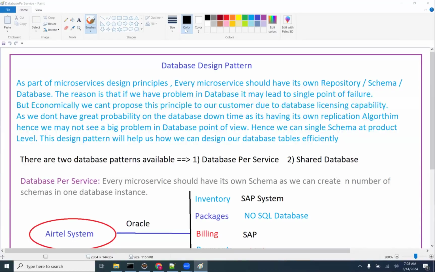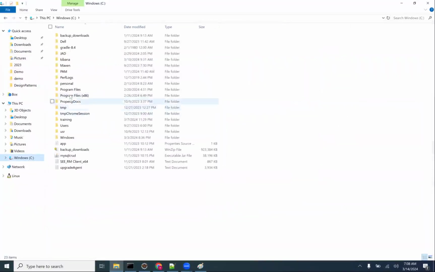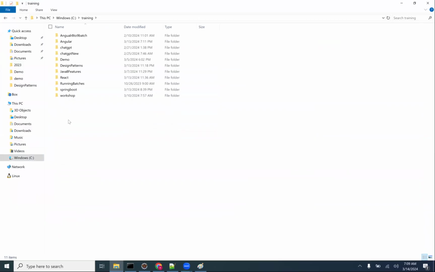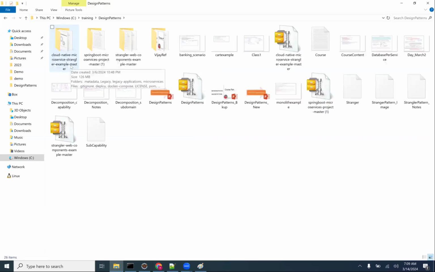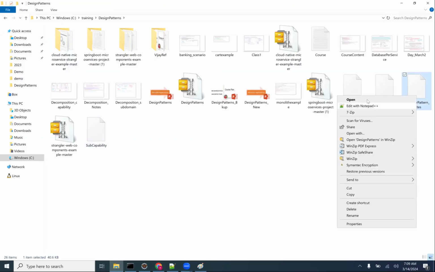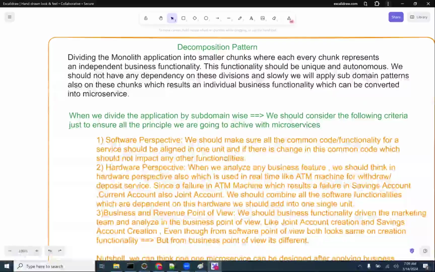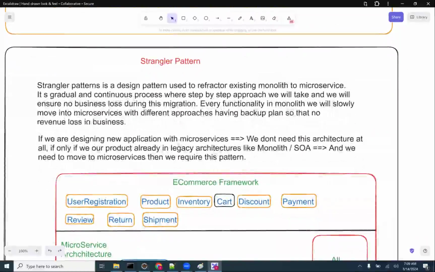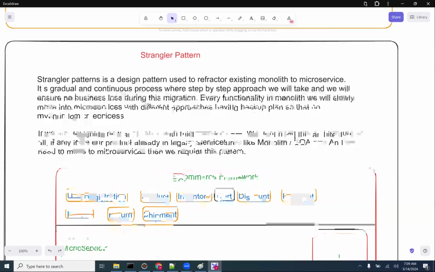What is a strangler pattern? Already my application is a monolith and I want to gradually, not immediately, move to microservices architecture. What I am going to do here is first transform, coexist, and eliminate. So this is what you are going to use. The running notes I typically wrote: if you are designing a new application with microservices, we don't need this architecture at all. Only for a product that is already in legacy architectures like monolith or SOA, and we want to move to microservices, then we require this pattern. This is the clear running notes I have given.